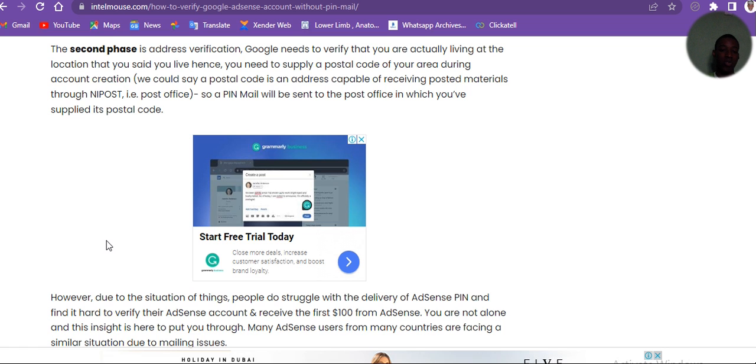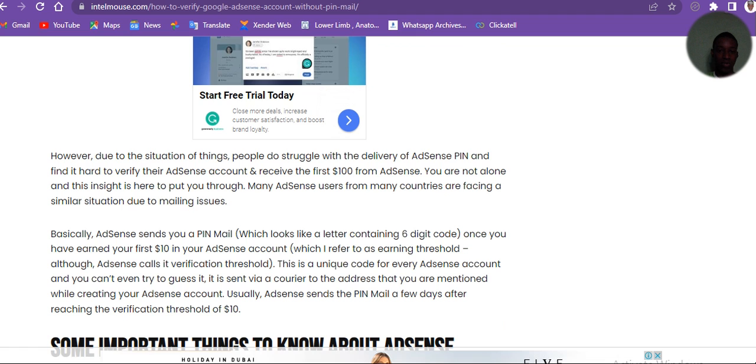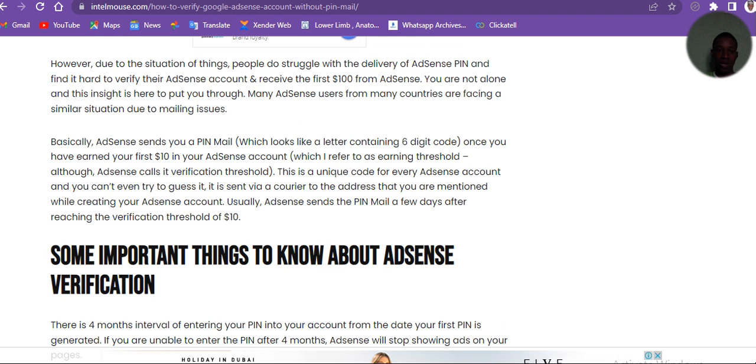But due to the situation of things, it used to be a problem for people to get their AdSense PIN and receive their money from Google. Like I said, it's a letter that contains a 6-digit code, and you are eligible to get it once you've earned your first $10 from Google. You can't possibly guess it. It's a unique code that is unique to your account only.